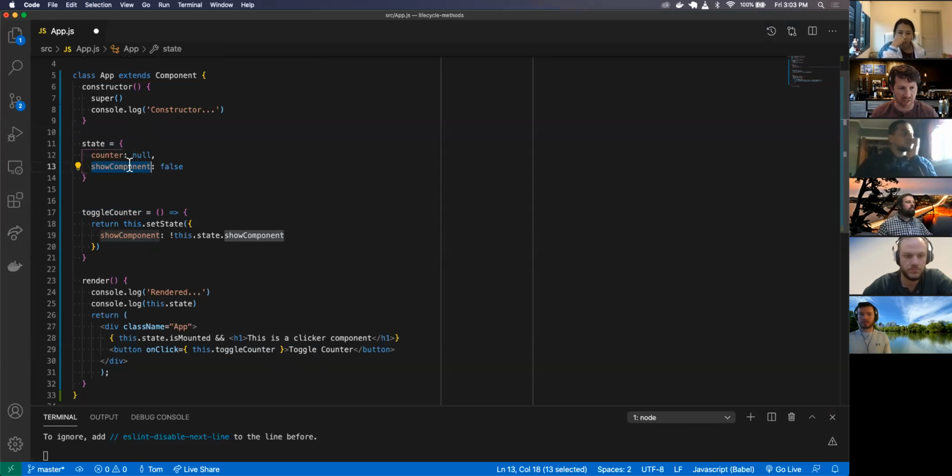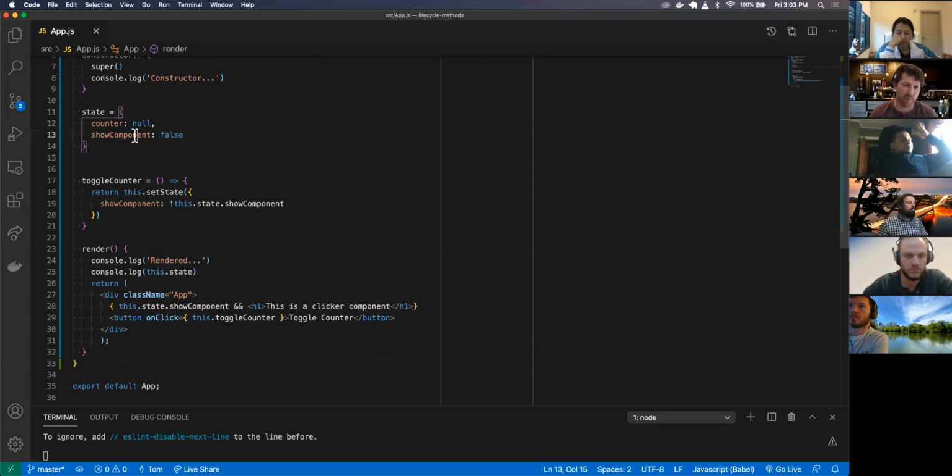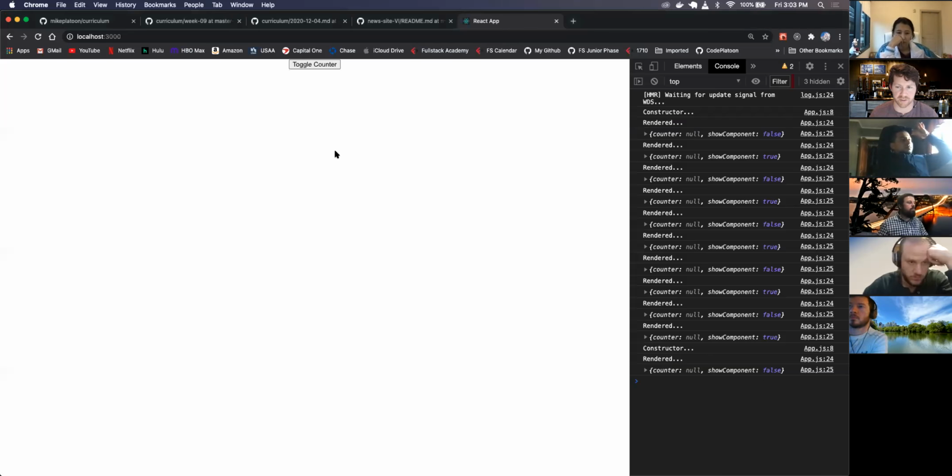And I'll keep the show component. So instead of isMounted, I've got showComponent true or false. Let's just make sure everything still works. Great.